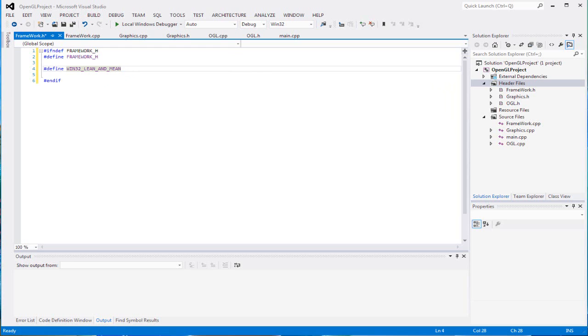There's stuff that Windows includes that we don't need. This will take out some stuff from our header files where we're initializing OpenGL and all that stuff. It's gonna take away some stuff that we're not gonna need, and that'll be better for us because sometimes it creates errors. So make sure you have this, because without it you probably will get some errors.